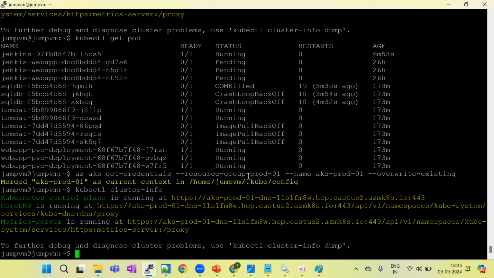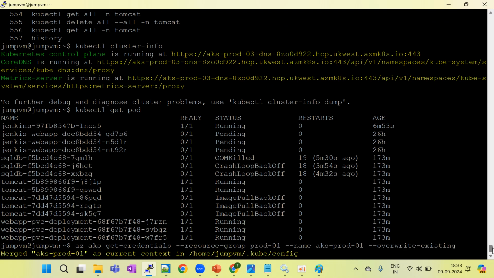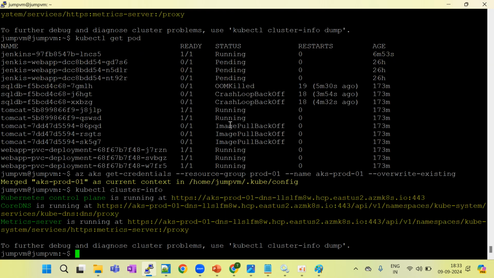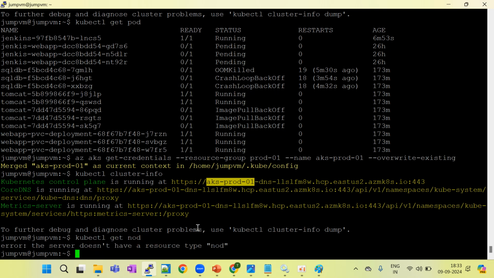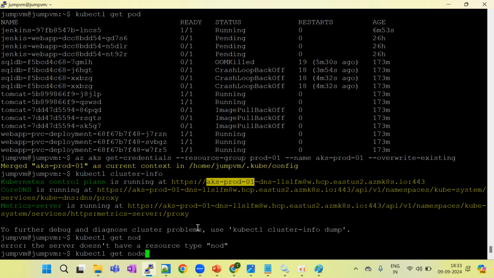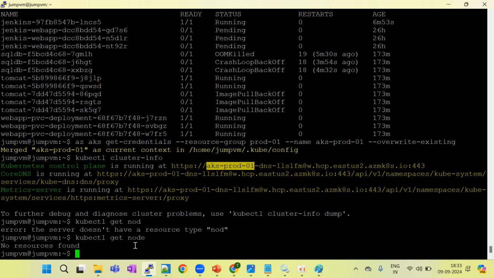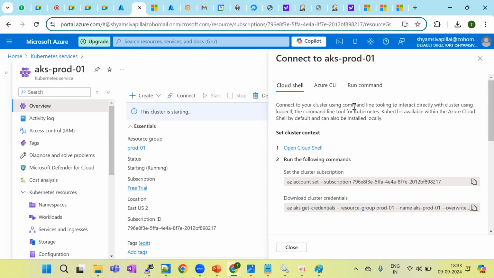Earlier we were connected with a different cluster, AKS prod 3. Now you can see I have connected with a different cluster, AKS prod 1. Okay, if you see the status of the node, kubectl get node, no node found, because my cluster is still in progress to boot up.